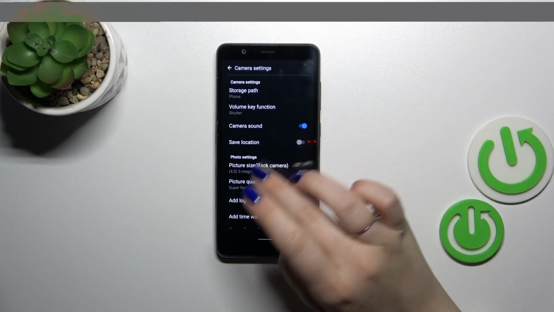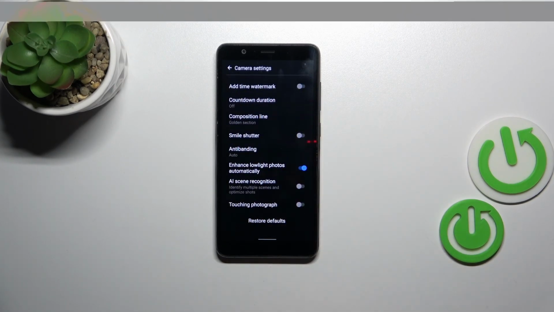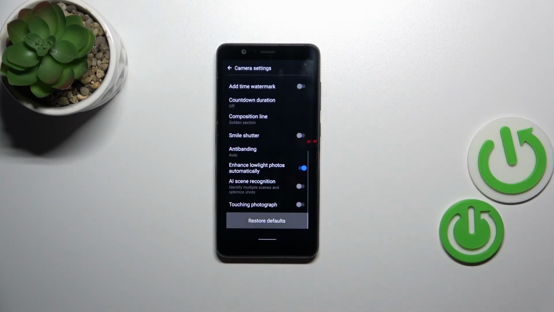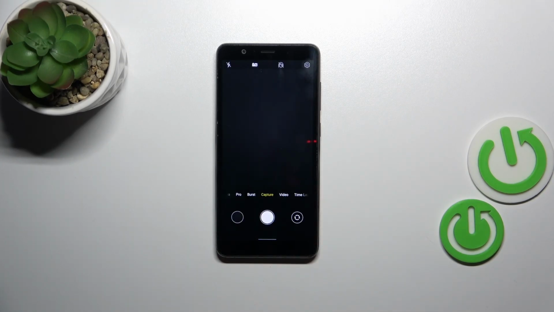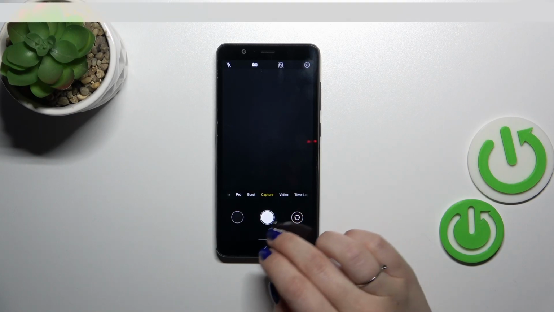So all we have to do right now is to enter the settings, which are actually in the right upper corner, and then scroll down to the very bottom to find Restore Defaults. So let's tap on it and tap on Done. And as you can see, we just got back to the camera and we cannot see this spiral, this golden whatever, this grid line. So we can be sure that we just successfully reset camera settings.